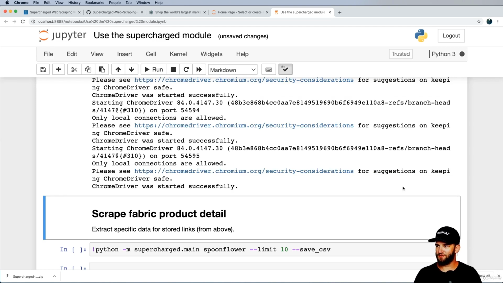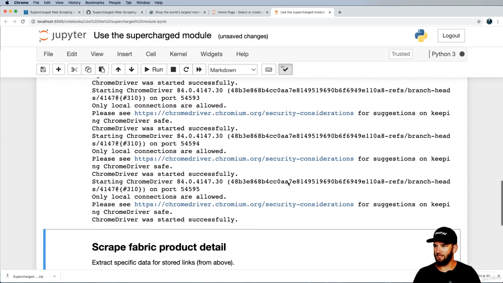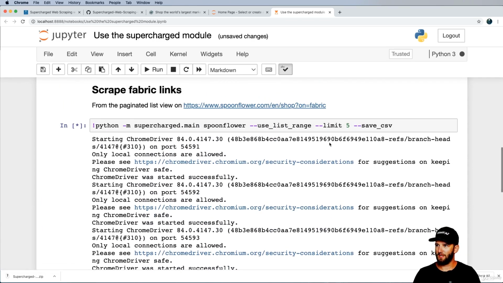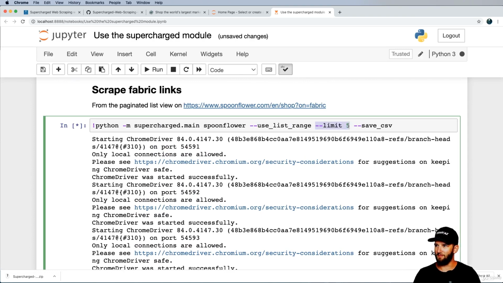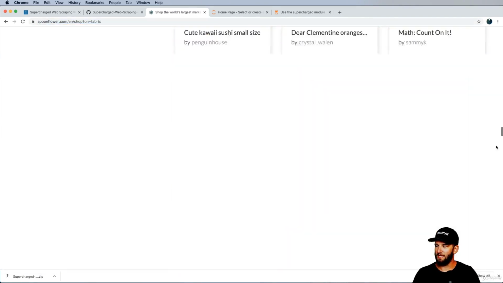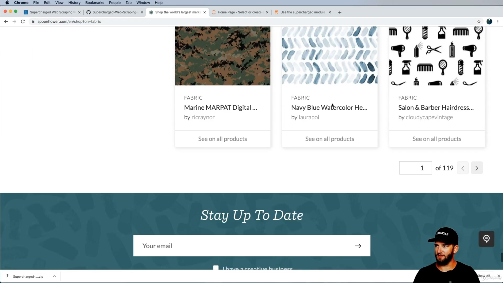So let's go ahead and run this, and what we should see is a number of these Chrome drivers opening up. So what that's doing is it's actually taking the pagination. So there's a lot of different pages, which we can take a look at that website. If we scroll all the way to the bottom, each page has a lot of links on it.